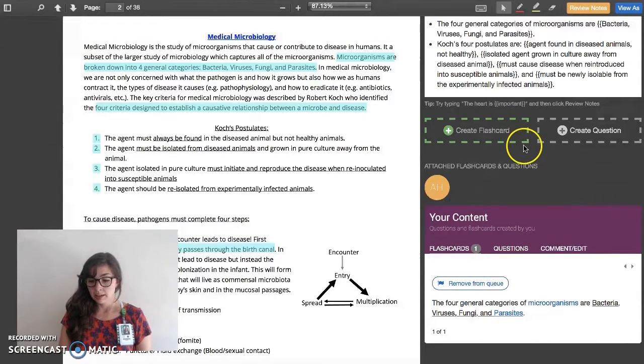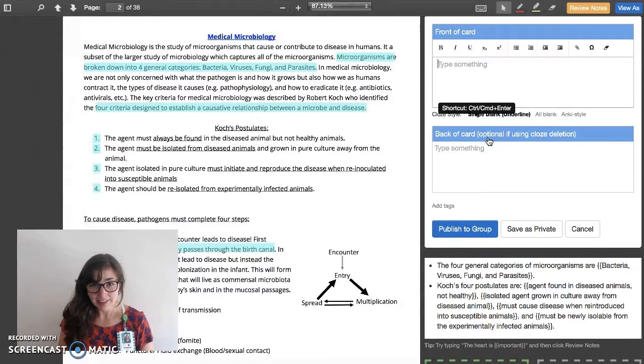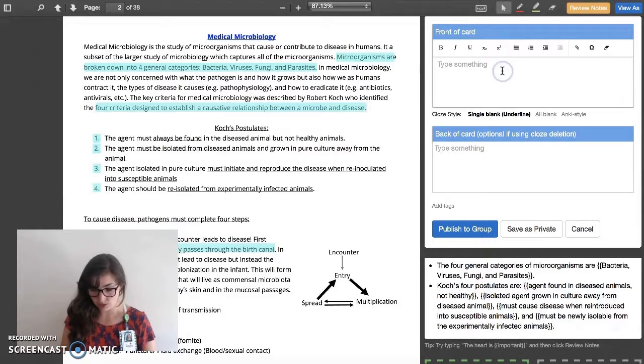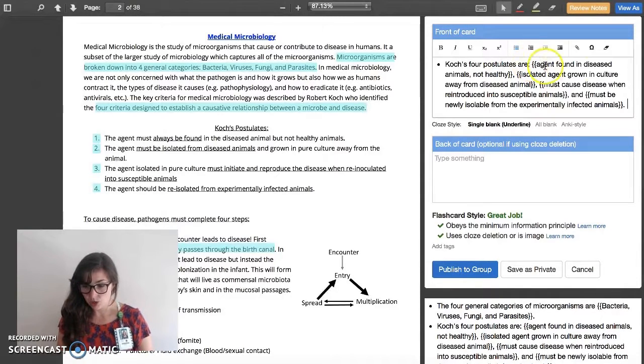All right, let's make another card. This time I want to make multiple blanks, and actually I wrote it in advance because it's kind of long. So I wrote about how Koch's 4 postulates are that the agent is found in diseased animals, not healthy. That's one of my blanks. Second is isolated agent grown in culture away from diseased animal. Third is must cause disease when reintroduced into susceptible animals. And finally, the 4th blank is must be newly isolable from the experimentally infected animals.